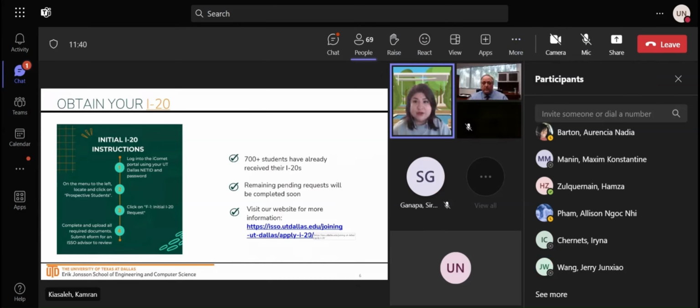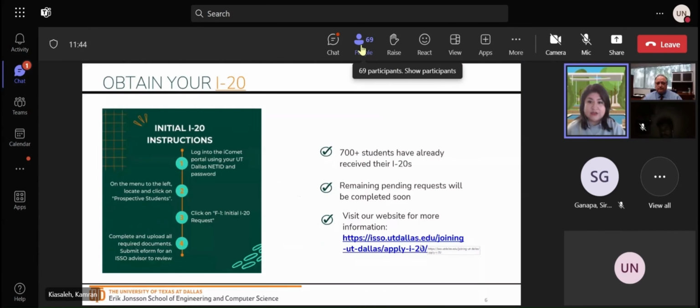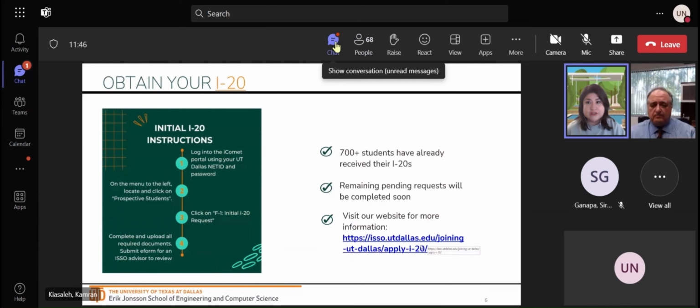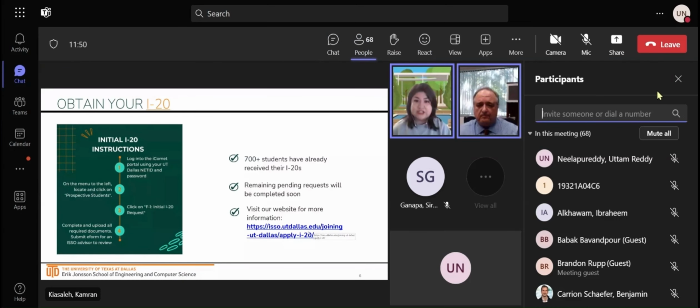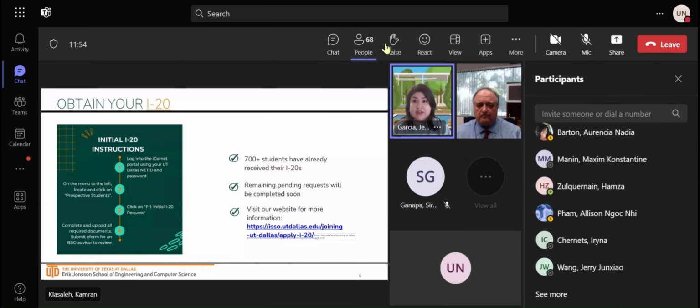Any remaining requests, if you've already gotten to this point, you've applied for the I-20 through iComment, we are working through those rather quickly, and you should be receiving communication from our office. And if you have any more questions, we have very thorough instructions. Even if you just search UT Dallas apply I-20, you can find us there and get more information on how to apply and the requirements to apply for the I-20 as well.